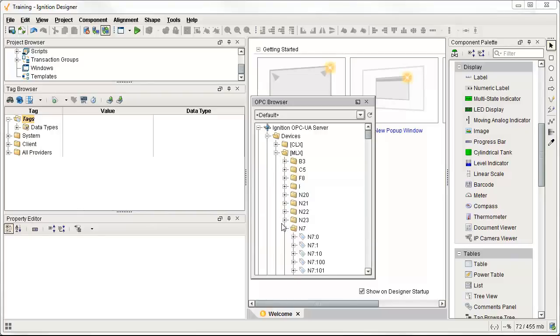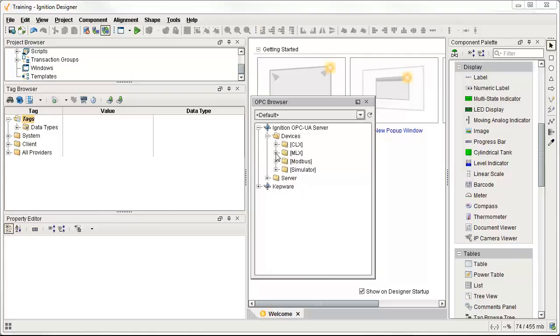Of course, this only works for PLCs that support browsing. All the Allen Bradley protocols, the drivers that we have in Ignition, support browsing, but a protocol like Siemens and Modbus, they don't support browsing. So if I go and expand Modbus, nothing exists in that folder. So I would have to create those tags manually.